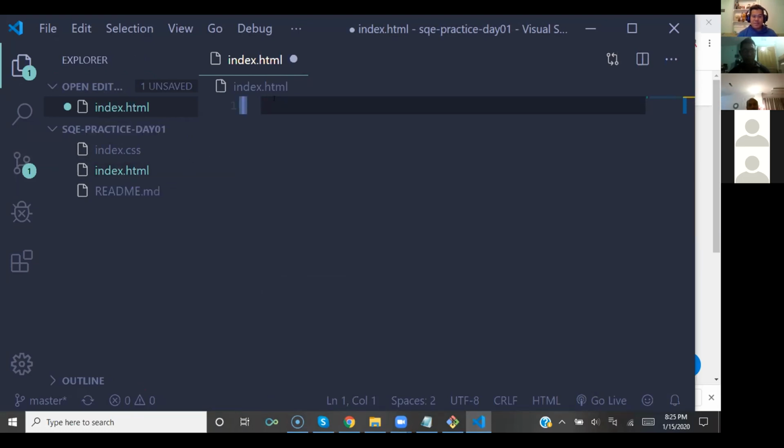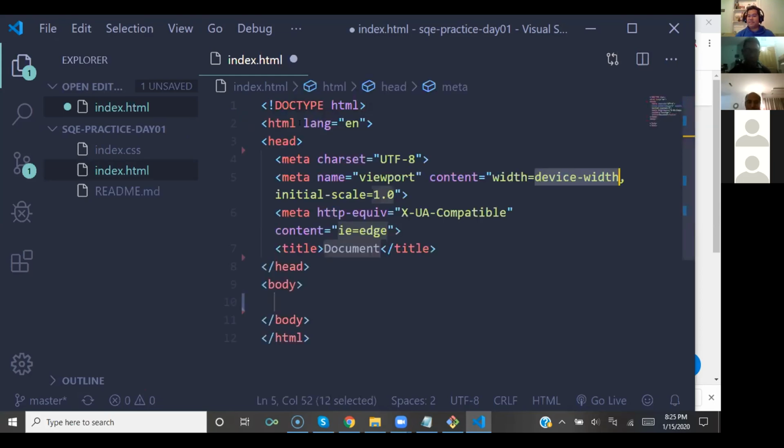Okay? So what I do, I just write Shift, exclamation sign. When the exclamation sign pops up, I press enter, and the whole HTML boilerplate, this is called HTML boilerplate, appears. I don't need to write all of them one by one.